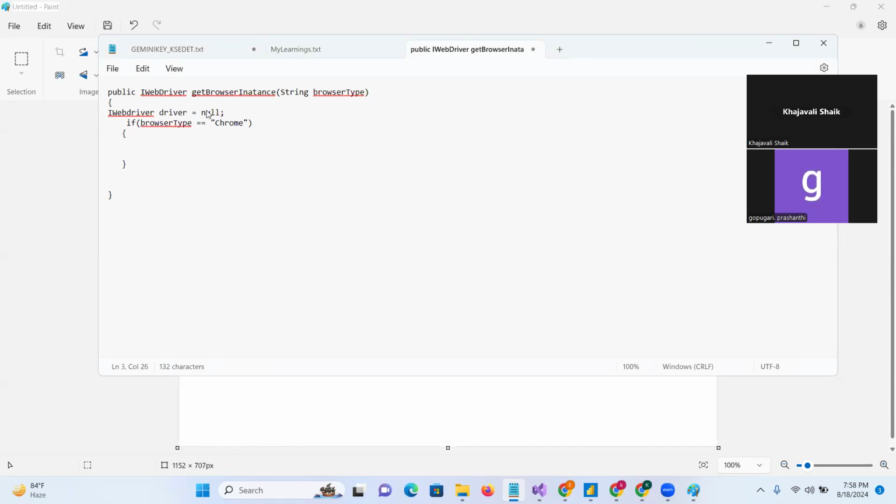Initially set it to null. Okay. So if the browser type equals Chrome, what you are going to do? Driver equals new ChromeDriver. You are giving this one.